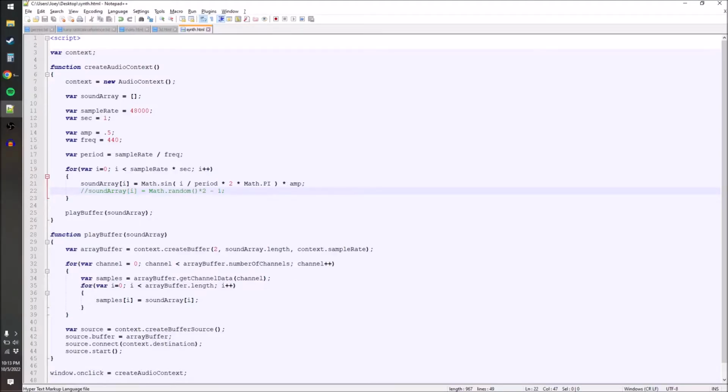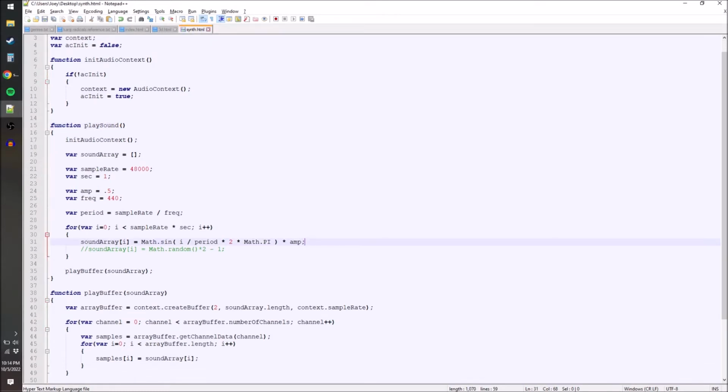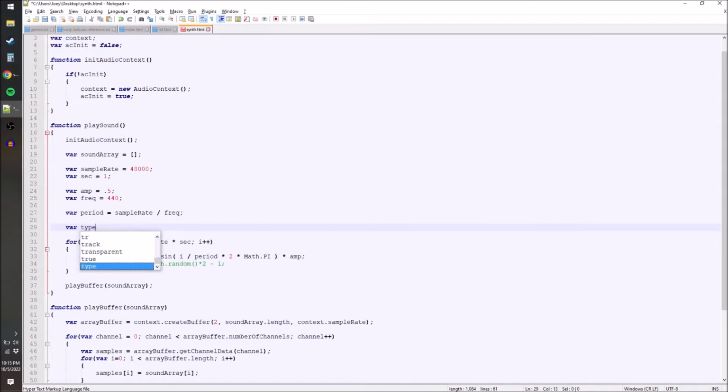One other thing I want to do is make this context declaration not happen every single time I do this. So if we do that, it'll only create the audio context once. I should probably also change this function name. So, different kinds of waves. Well, let's create them. So let's say instead of a sine wave, our wave is a square wave.